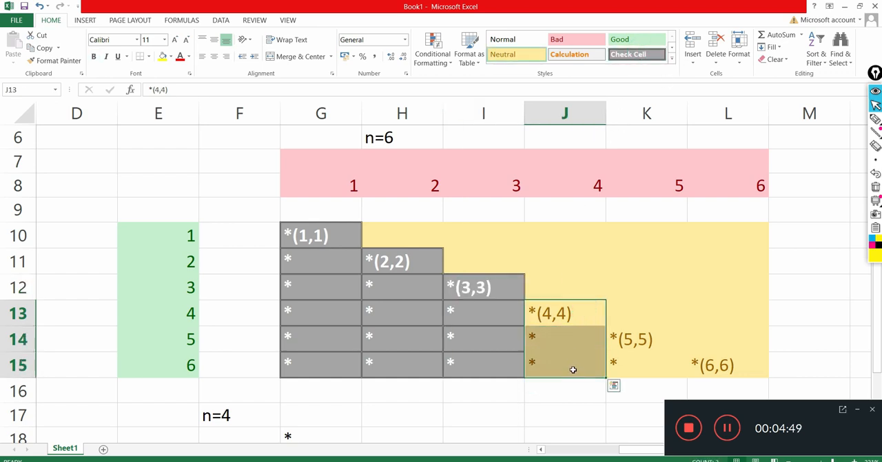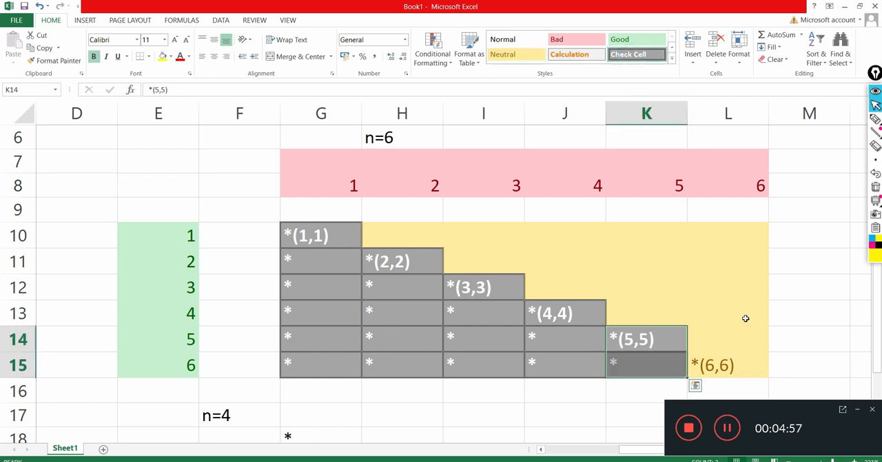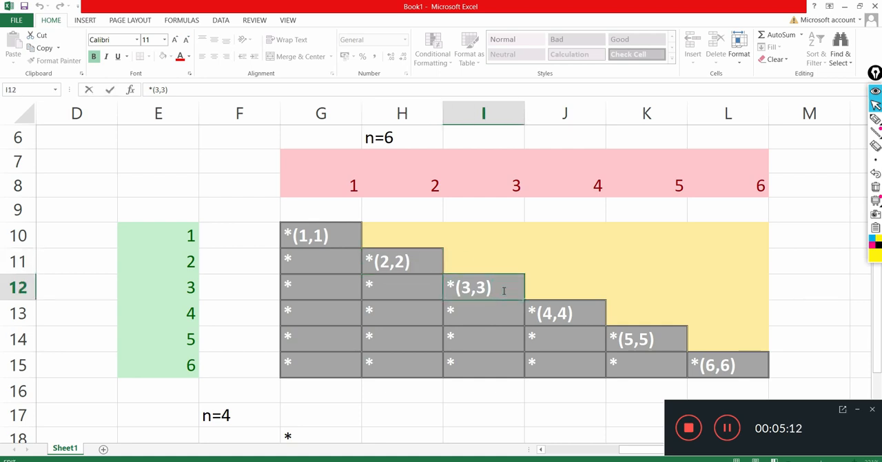So in all these areas, star is going to be printed. Just assume this as a square. As I have already told you, for all the elements which are less than or equal to the diagonal part, the star is getting printed. Over here I have 1 comma 1. Similarly, over here I am getting 2 comma 2, then 3 comma 3, then 4 comma 4, 5 comma 5, and finally 6 comma 6. I hope you are getting my point. Am I right, guys? Yes, perfect.